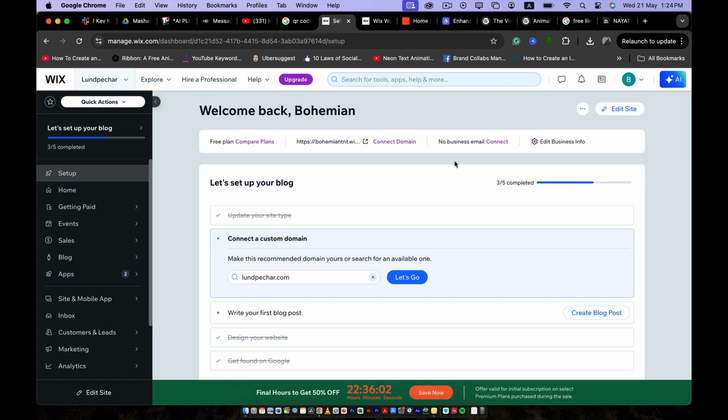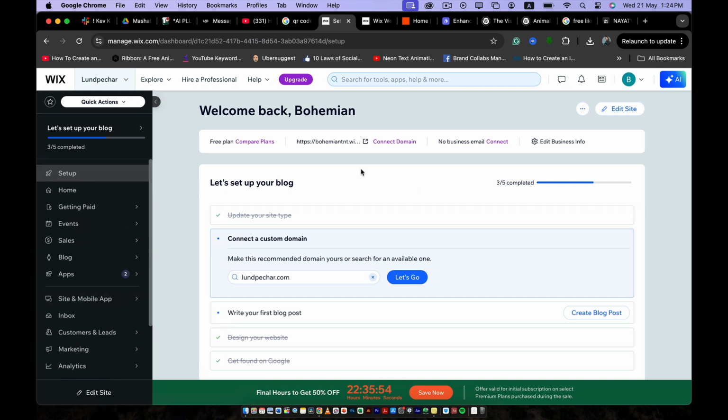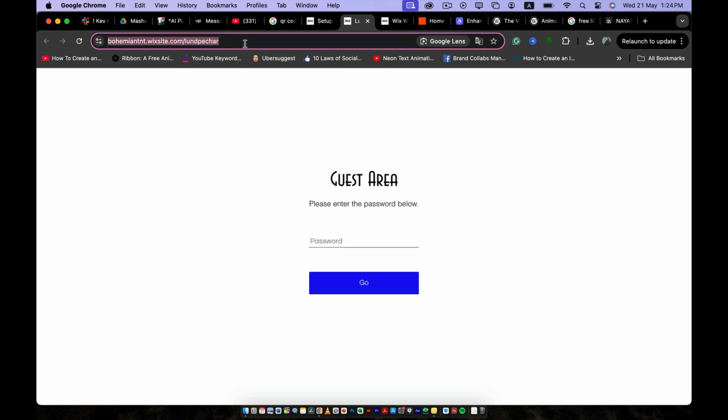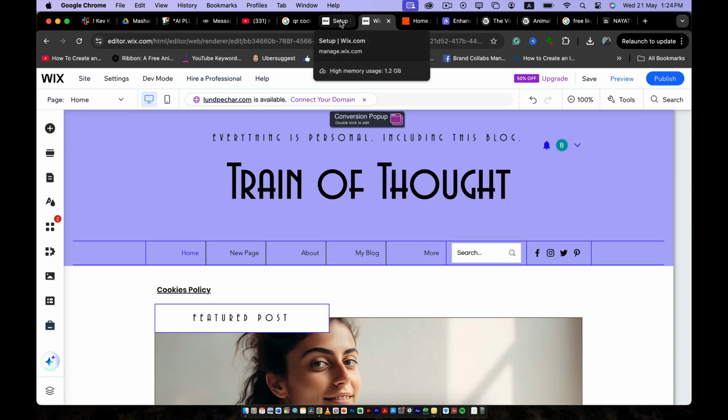And once you do it, you will be redirected here to this dashboard. And from this dashboard, you can see there are a lot of features that you can use right here. So in order to create a QR code for your website, you need to click on this link here. It's going to take you to the live version of your website. So this is the website and we can copy this right here. Anyhow, we have copied the link of the website.